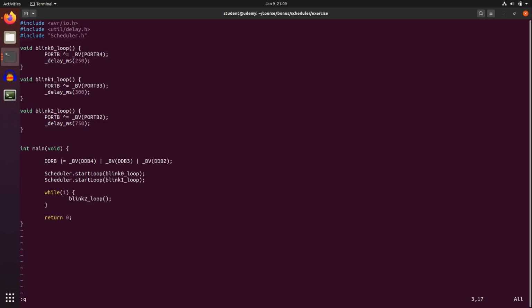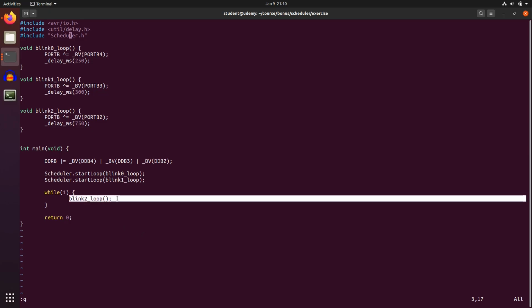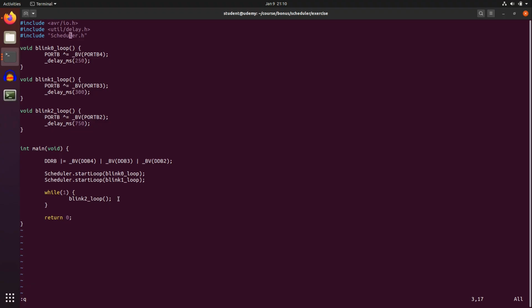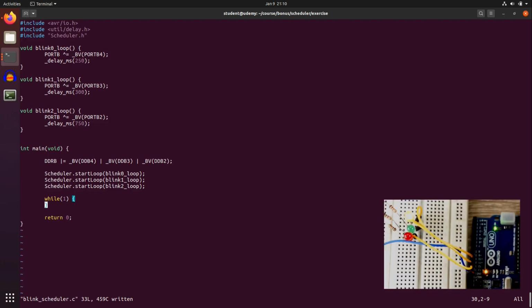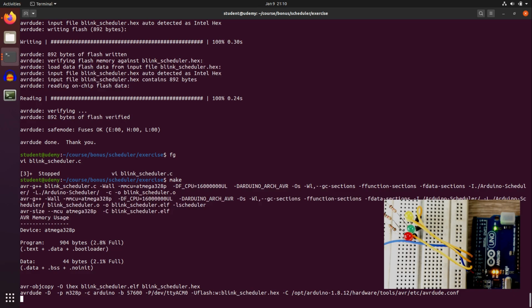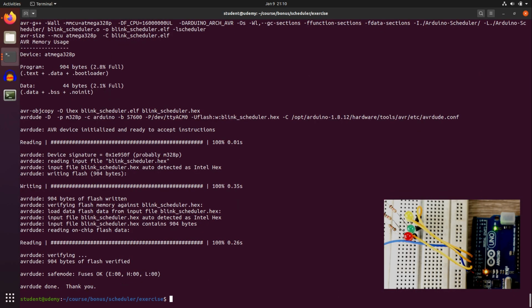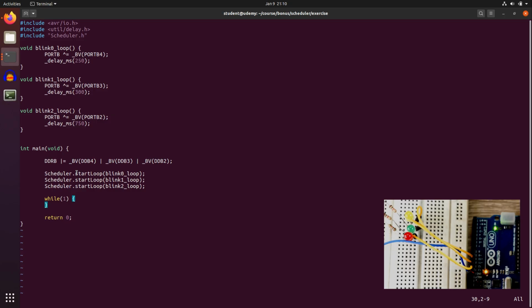Currently, it's the understanding that the scheduler takes this task and schedules it. Then it takes this task and schedules it together with this task. So what happens if I add the blink 2 into the scheduler as well? Like in this way. Let's try. Nothing happens. It seems that the start loop call is ignored.